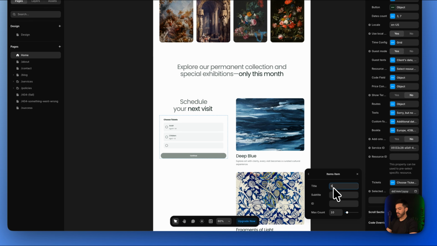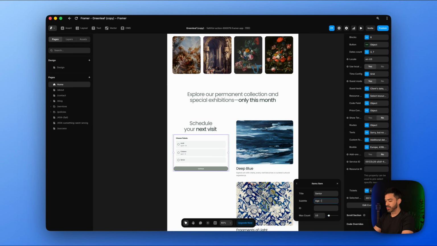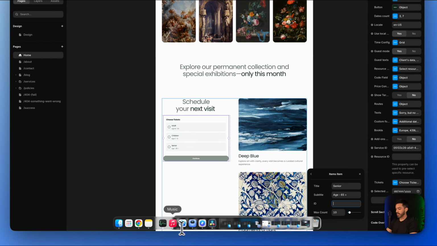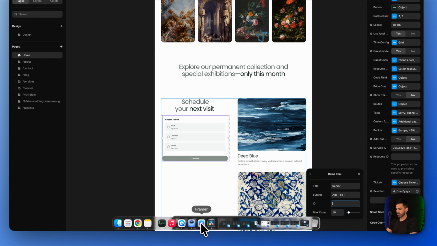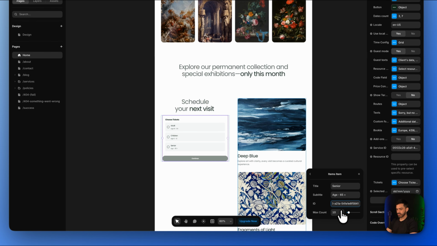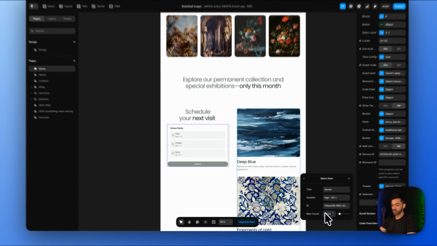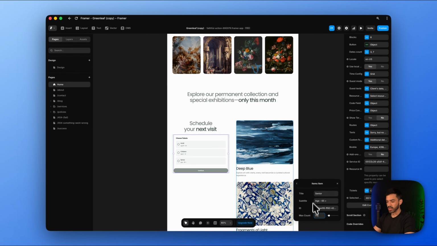Next one is senior. Senior has to be anybody older than 64, according to this logic, right? Well, 65 plus. 65 plus, you'll have a discount in this museum. And then the ID. And the same count, unless we want to limit the seniors, but we don't want to do that. Oops, that's a lot of tickets. There.